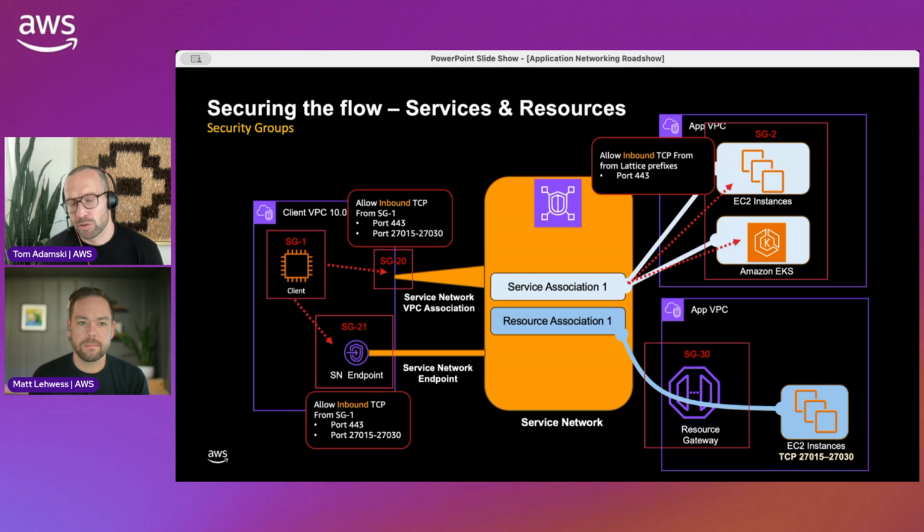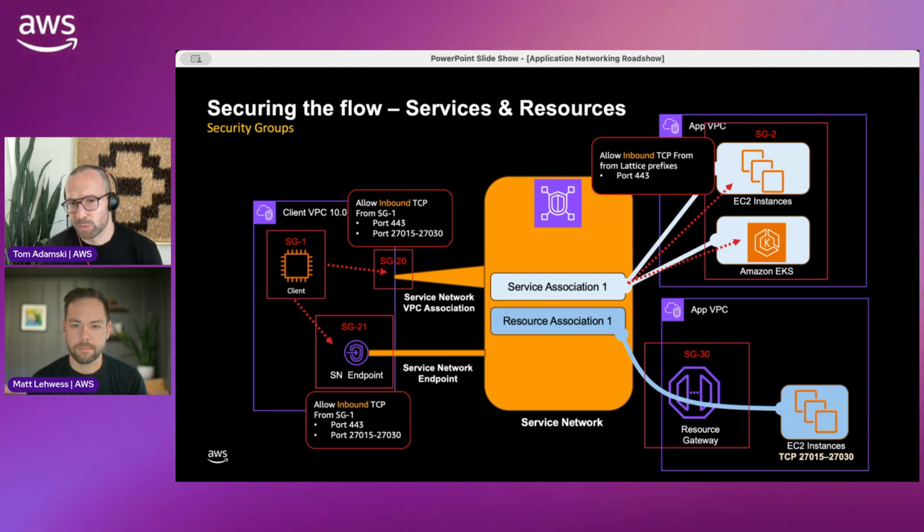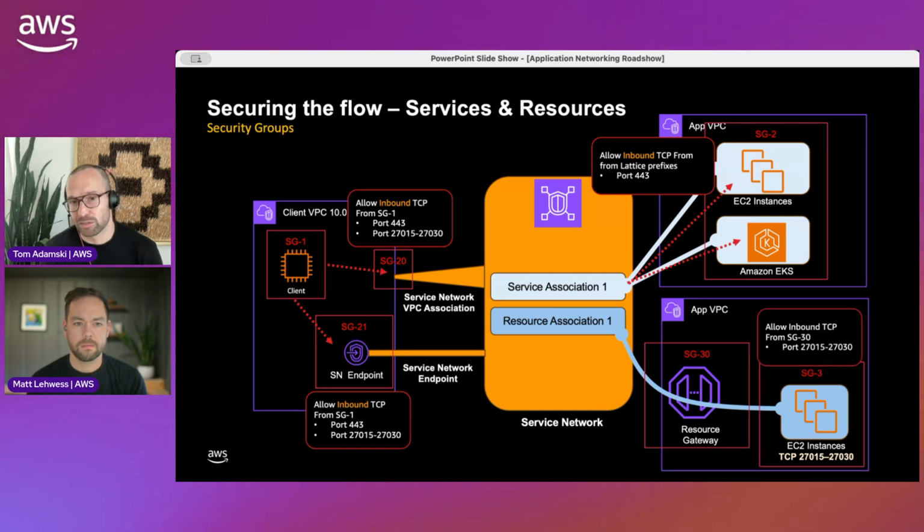And then for resources, everything comes through a resource gateway. So whatever security group you have on that resource gateway, that's going to be the originator of the traffic. So for your actual application, the EC2 instances, you would have a security group that allows traffic from the security group that's around the resource gateway, so that the resource gateway can connect to the 2715 ports, 2730, and so on.